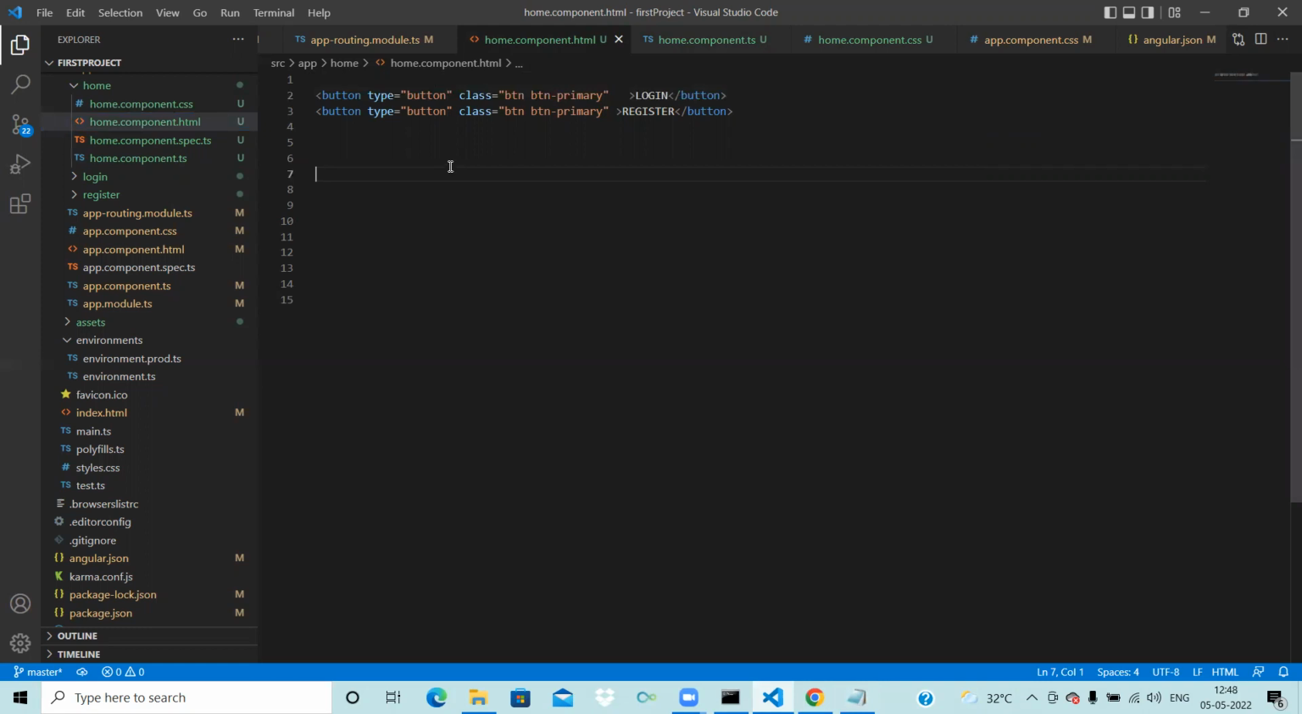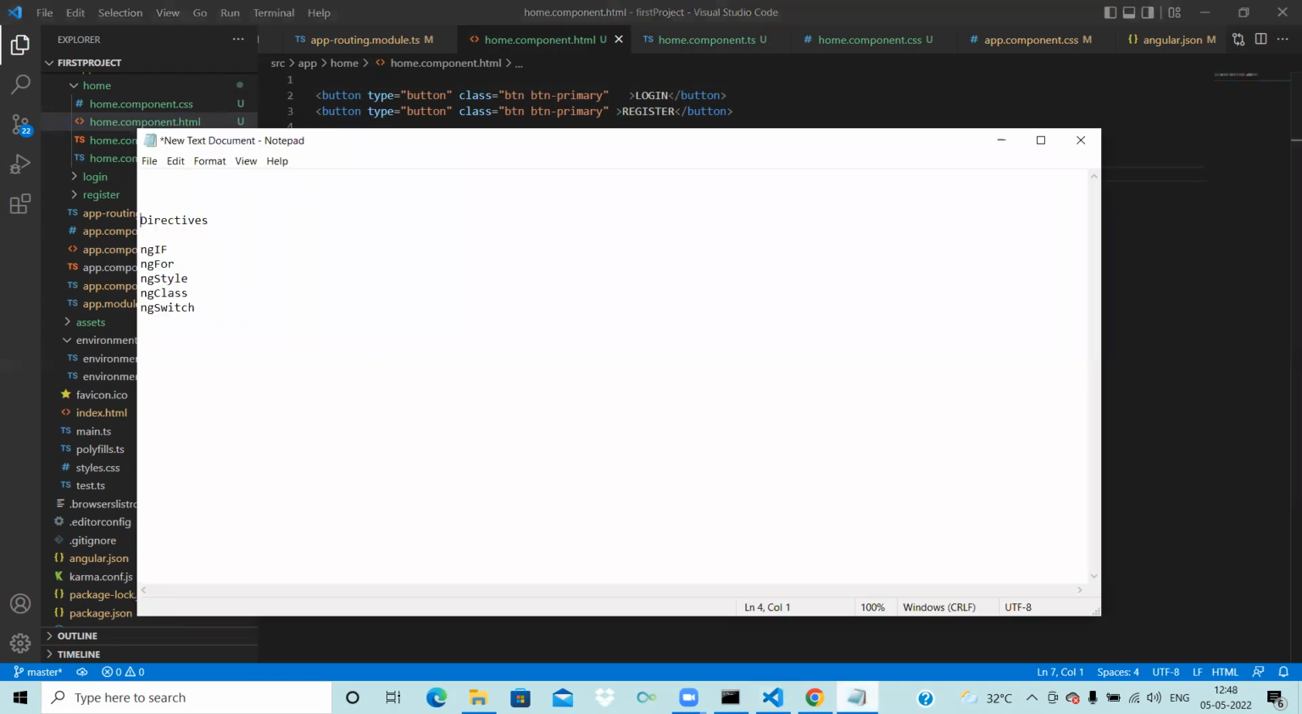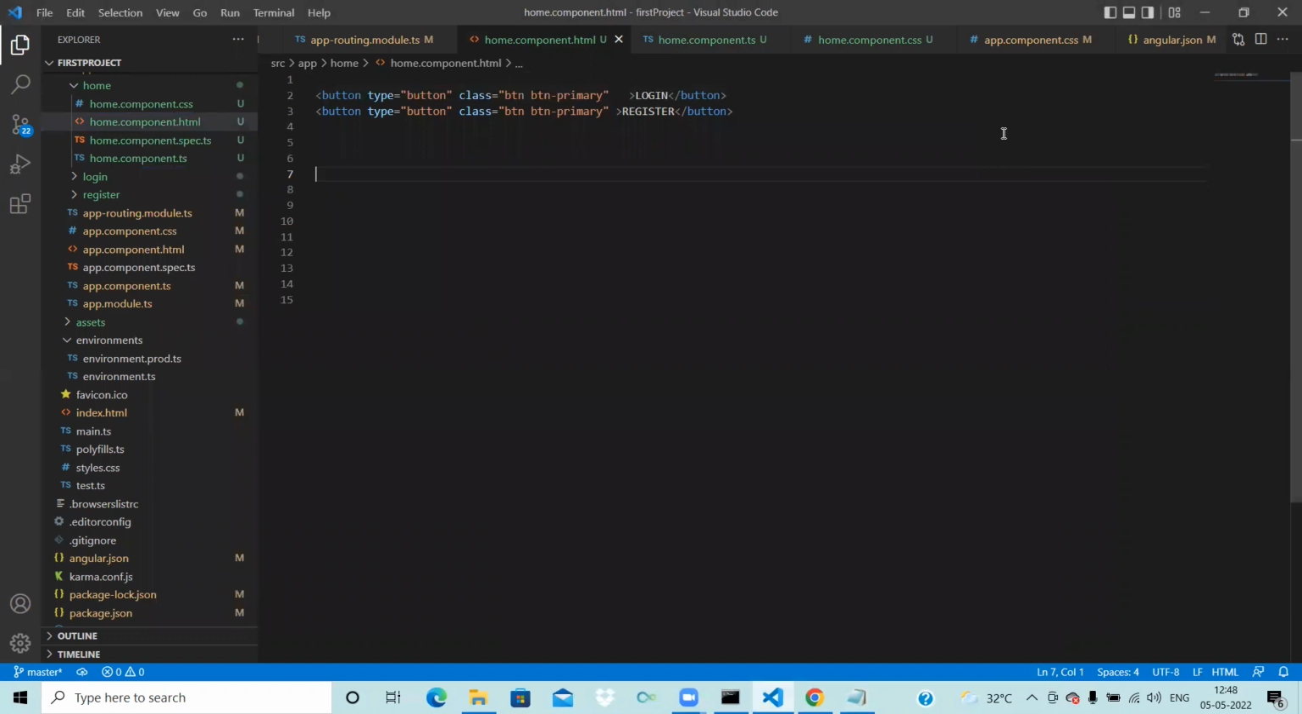The purpose of using ngIf is like an if condition. You know, in JavaScript we use the if condition, right? In a similar way, it is a conditional statement. For example, I will show you. I will write this is a login. Let's say this is the register.